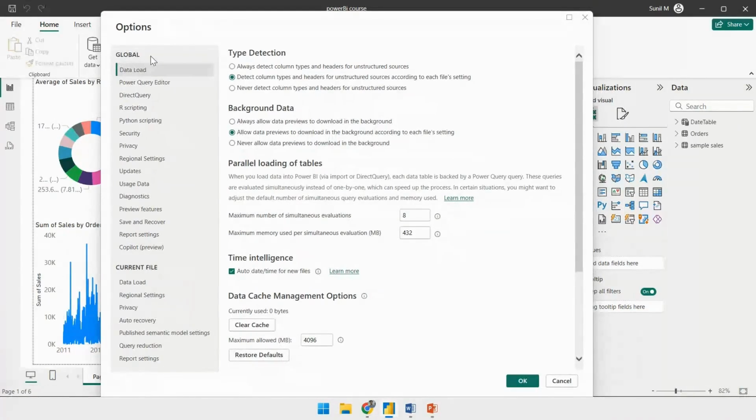Now we have the global settings and the current file settings. If we talk about the global settings, the first one is the data load. Over here we have some options for the type detection. Basically, whenever you are loading any data set, it would be able to detect the type of that data. Right now it is selected to detect column types and headers for unstructured sources according to each file's settings. That means that whenever we are loading any data set, there are some columns, so it would try to detect the data inside them.